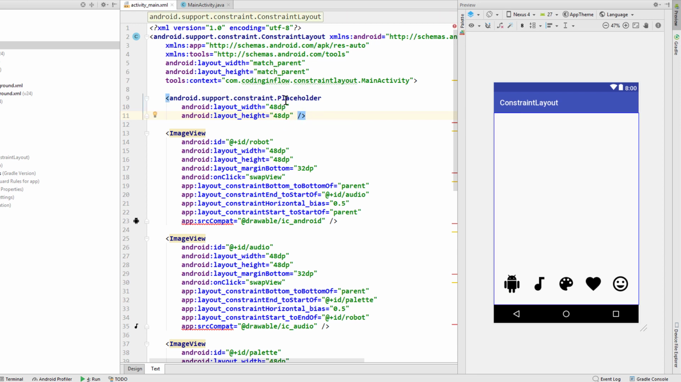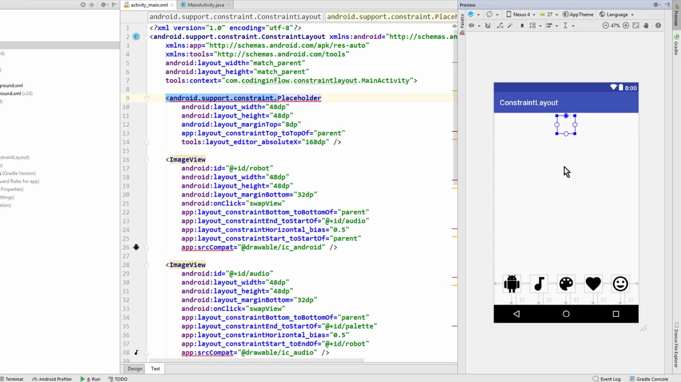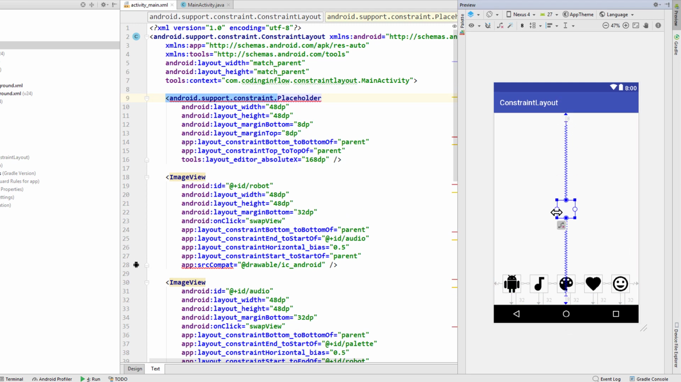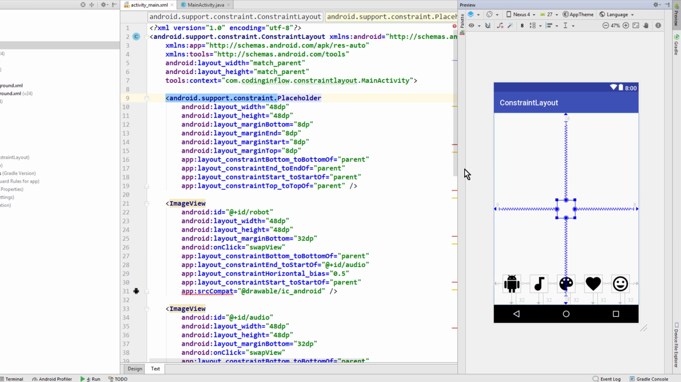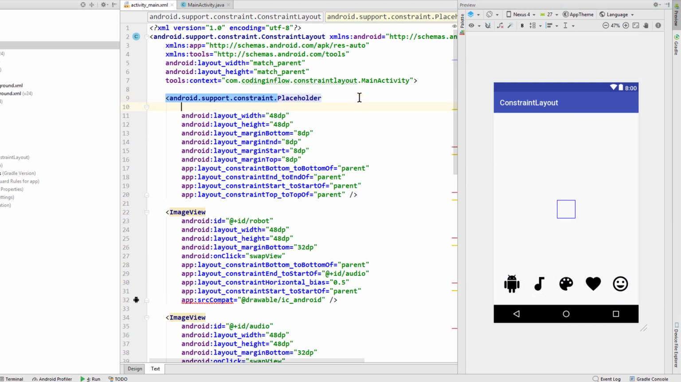However, the constraints we set on this placeholder do matter, because they will be applied to the view we put in there. Okay, we have to give it some constraints. Let's just put it in the middle and align it on the parent like this. And we have to give this placeholder an ID, because we need a reference to it in Java code. Add +id/ and we simply call it placeholder. And now we can use this placeholder to put a view in there at runtime.